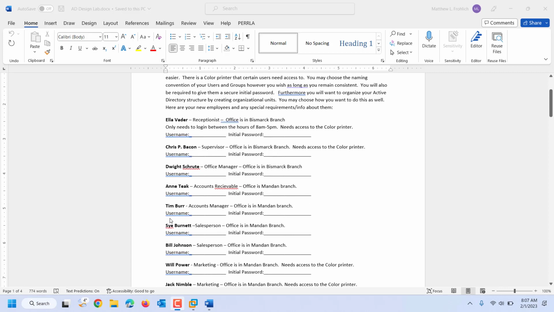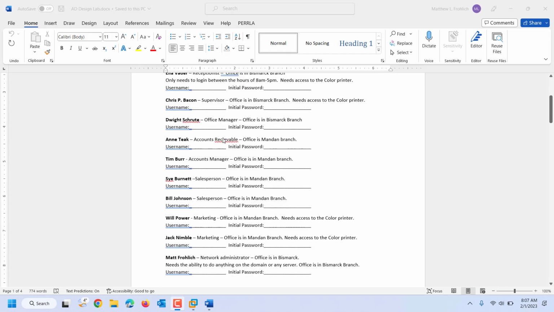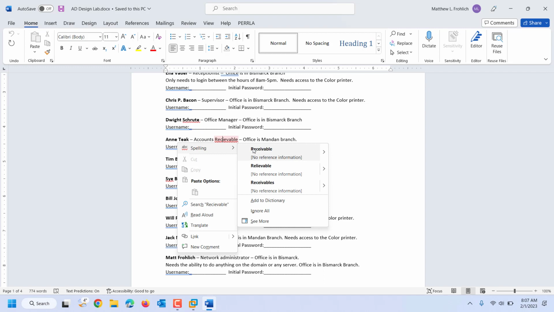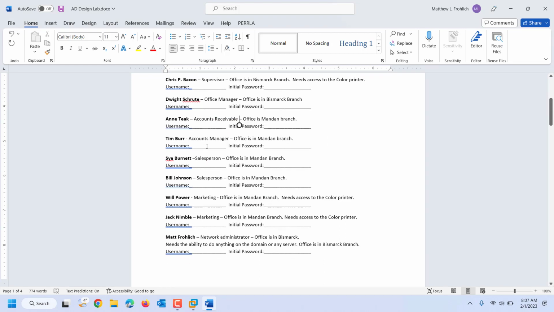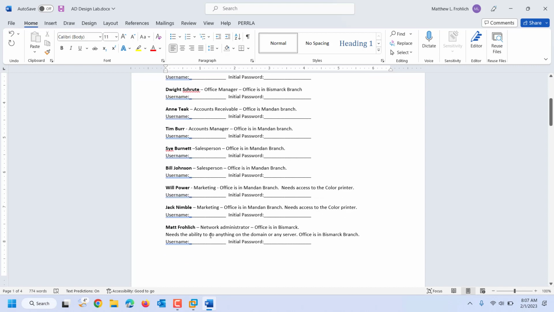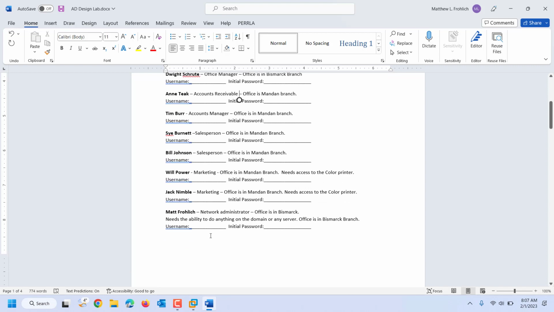A couple different ways you could get started. You could either start by creating your OU structure or by creating all of your users and then dumping them into your OU structure. If I take a look at this company, I have various job titles or functions. So Ella is a receptionist, Chris is a supervisor, Dwight is an office manager, Ann is an accounts receivable. I suppose if I spelled that right, that would help. Tim is an accounts manager, and you can see their other job functions next to them.